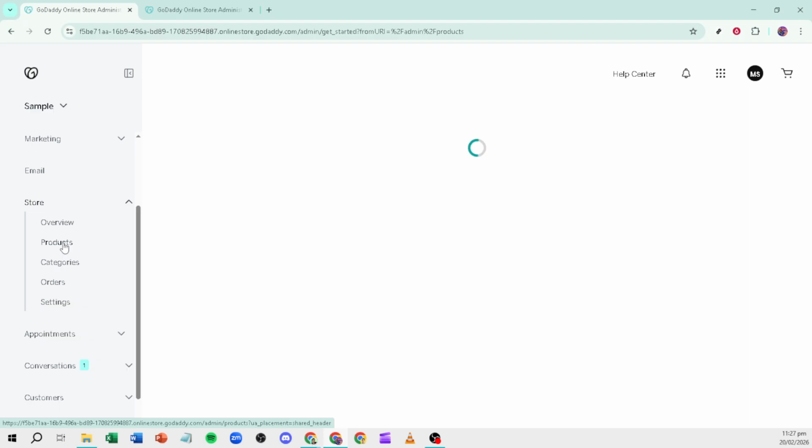When you're ready, connect a domain and publish. You can use a domain you already own or get one through GoDaddy. Preview on desktop and mobile, enable SSL for security, then hit publish. Your store is live. Great job.